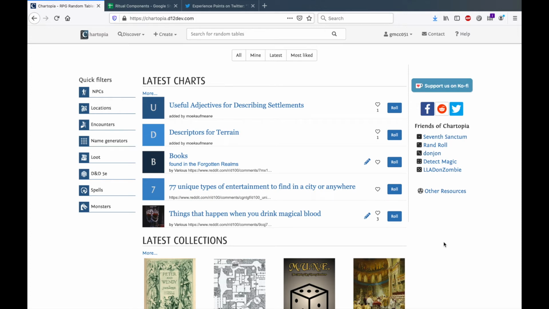Hello and welcome to a three-part Chartopia tutorial where I'll cover how you can go about turning crowdsourced random table ideas into Chartopia random tables, generators, and collections. So this is a special set of tutorials because it is being done as a collaborative effort between ourselves, D12Dev, and Experience Points, who are the creators of the All Hell Yog actual play D&D podcast.